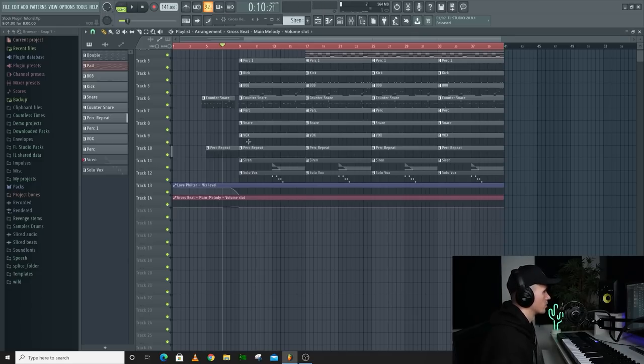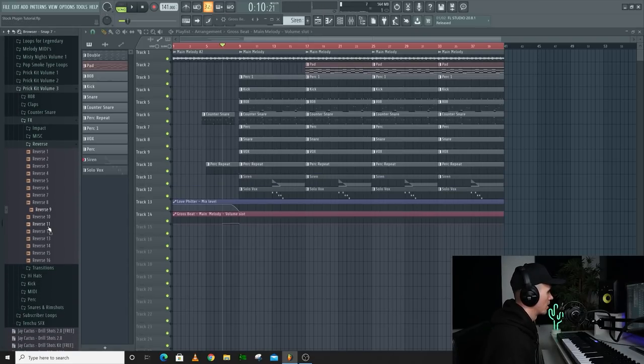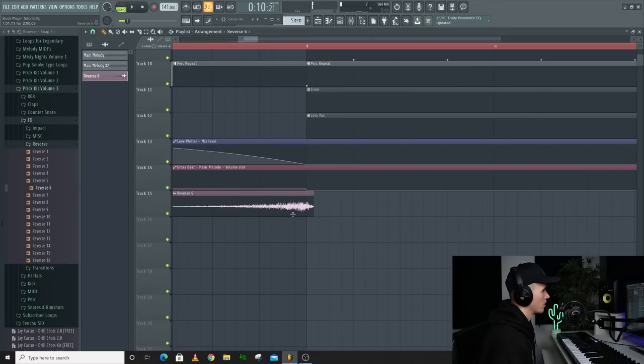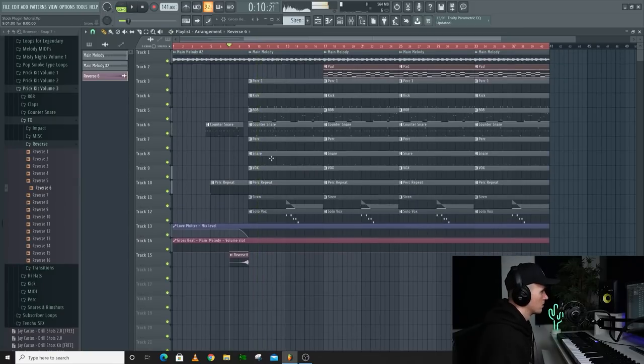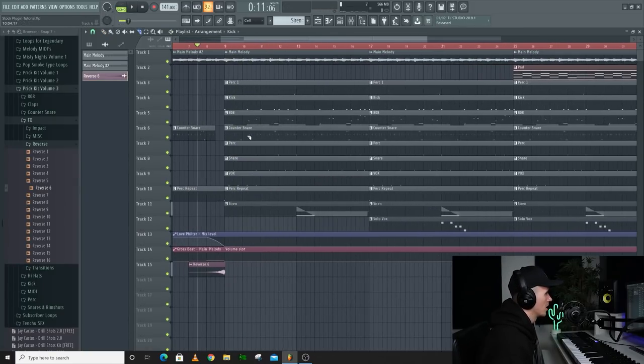But I need a riser in there as well. I've added a lot of these reverse risers. I've still got a couple more to add. Something like this. Maybe a bit further on. All right, so now that I've got this drop, I'm gonna take out the counter snare, maybe until about here, take out this kick too.